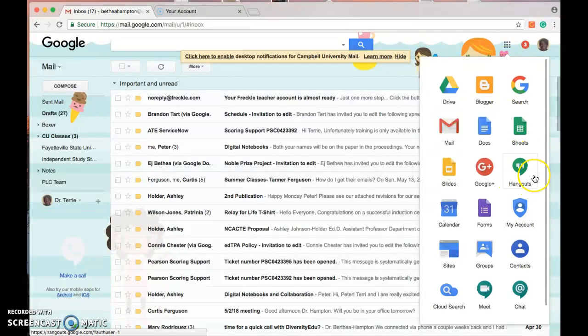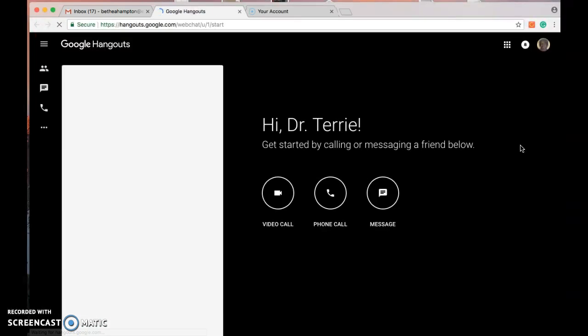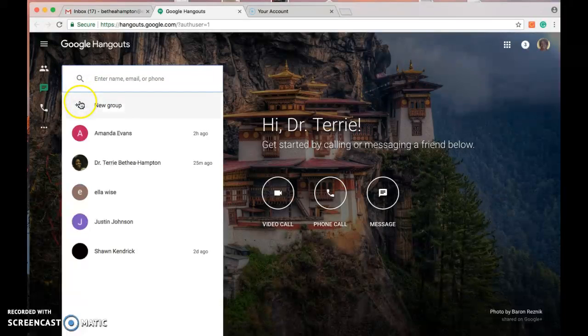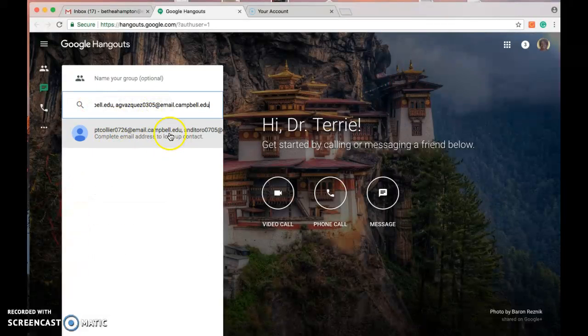If you don't see Google Hangouts here, scroll down just a little bit where you see more, and you can click more and Google Hangouts should be there for you. So I'm going to click Google Hangouts here, and once I click Google Hangouts here, I am going to be clicking New Conversation. I'm going to add a group. I'm going to add your name to the group inside here, like so. You see everybody's names will appear in the group.